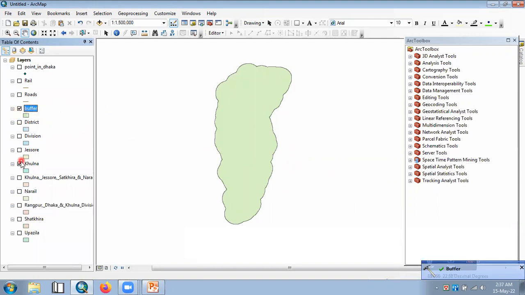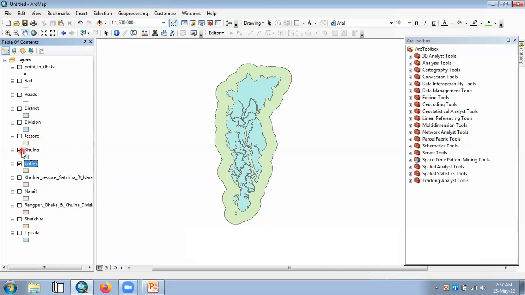That is the common mistake that appears mostly at this time. If I put this layer down to the Khulna, and if I uncheck this element, I will see the buffer. So that is the buffer I have just done.